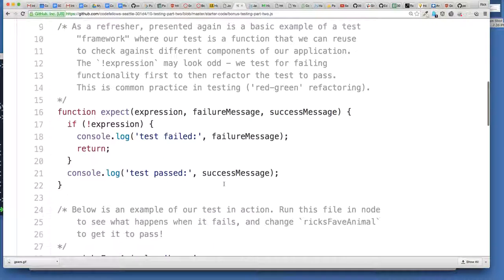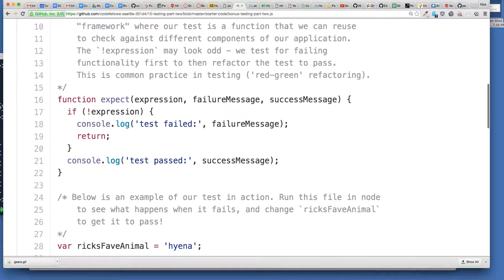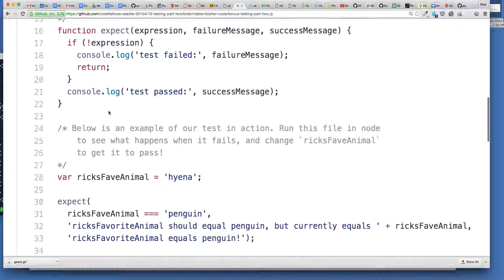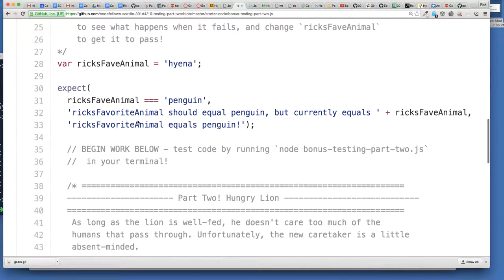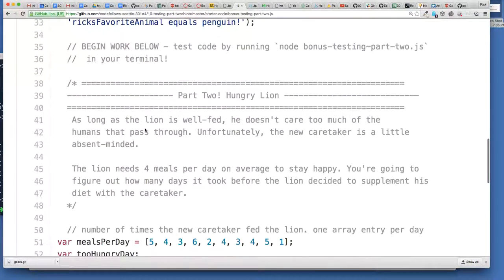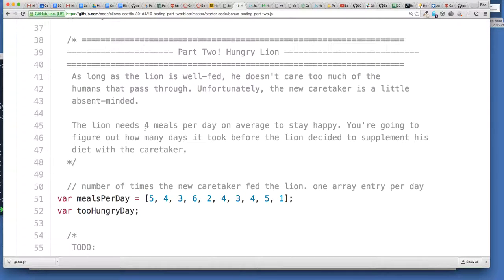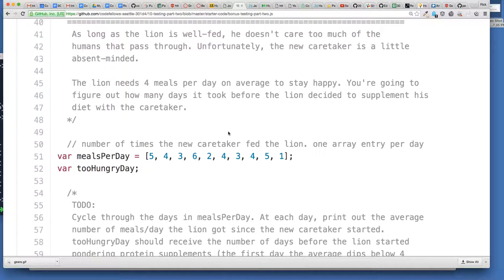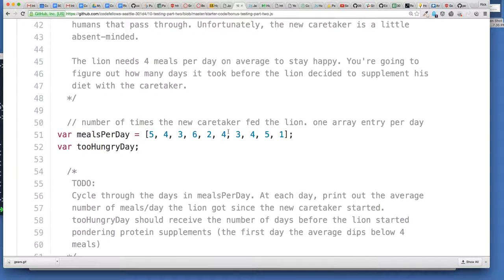assignment. Nothing has changed in terms of our framework. We still have our expect function here, and we have the same example test. So part 2 is the Hungry Lion Challenge. This says as long as the lion is well fed, he doesn't care too much about the humans that pass through. Unfortunately, the new caretaker is a little absent-minded. The lion needs 4 meals per day on average to stay happy. You're going to figure out how many days it took before the lion decided to supplement his diet with the caretaker.